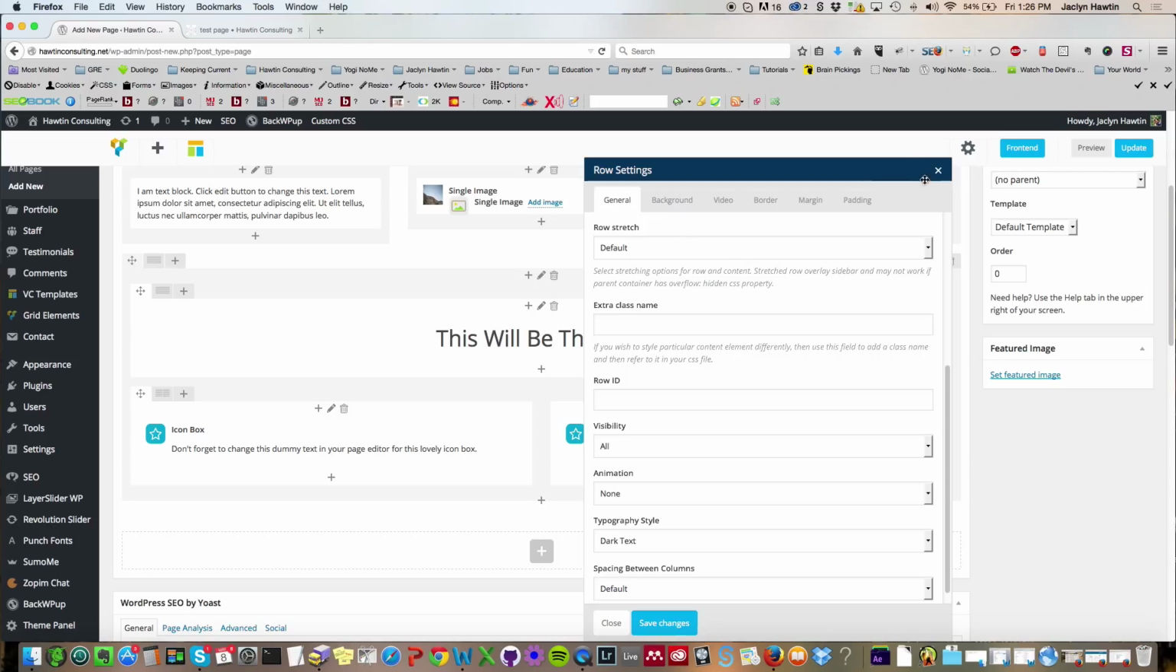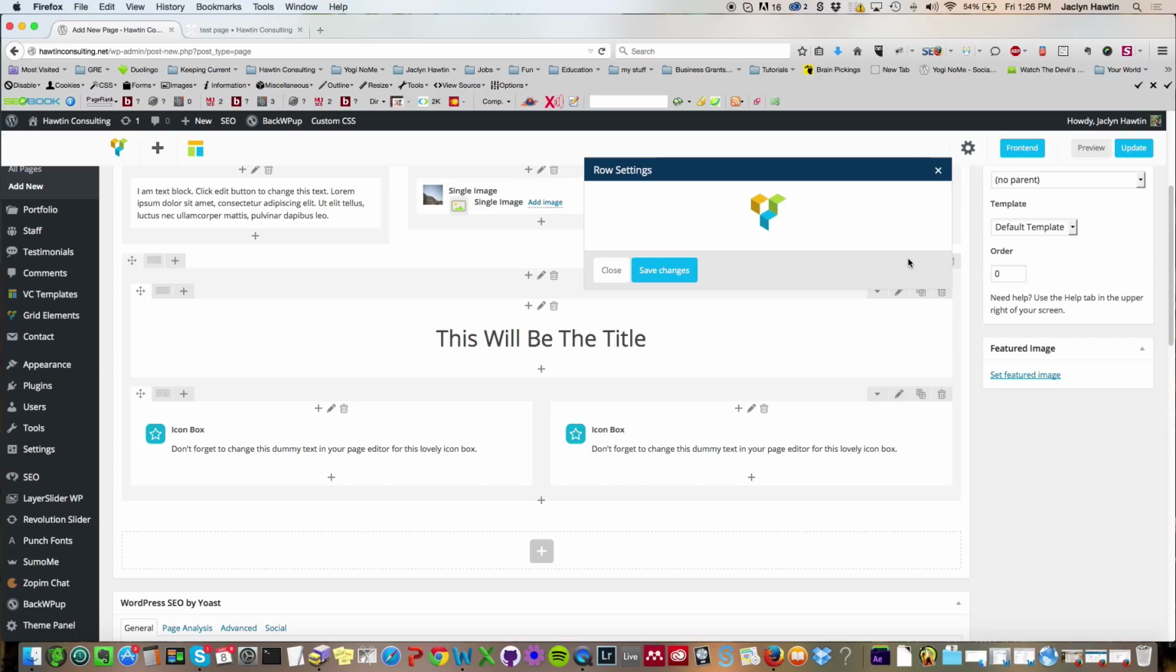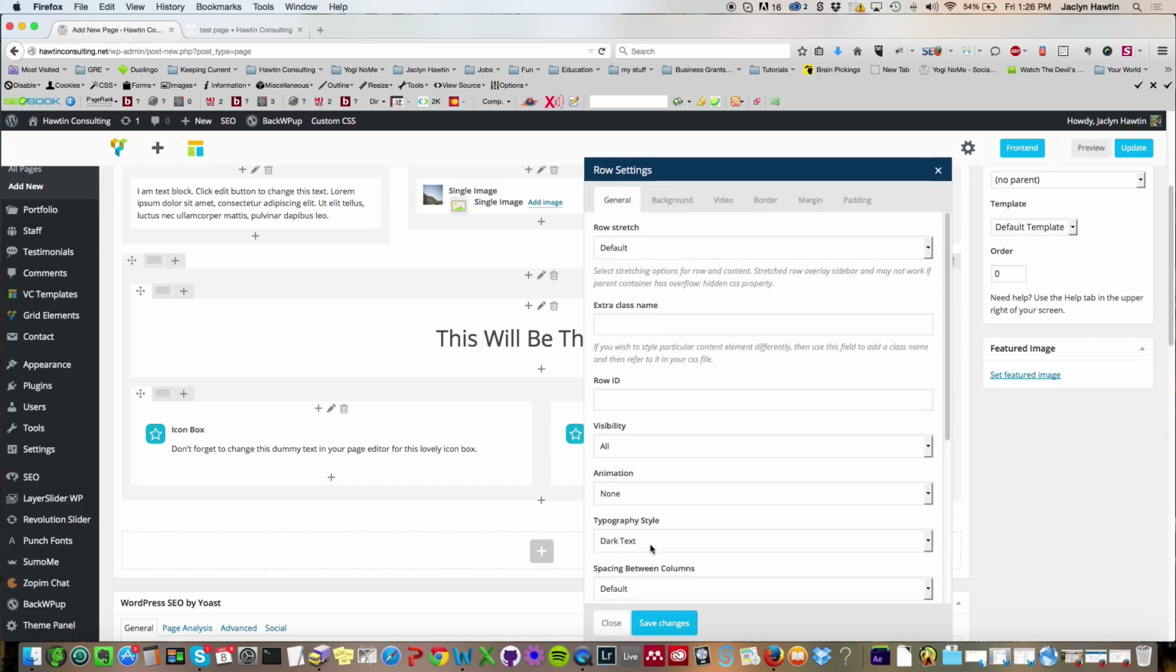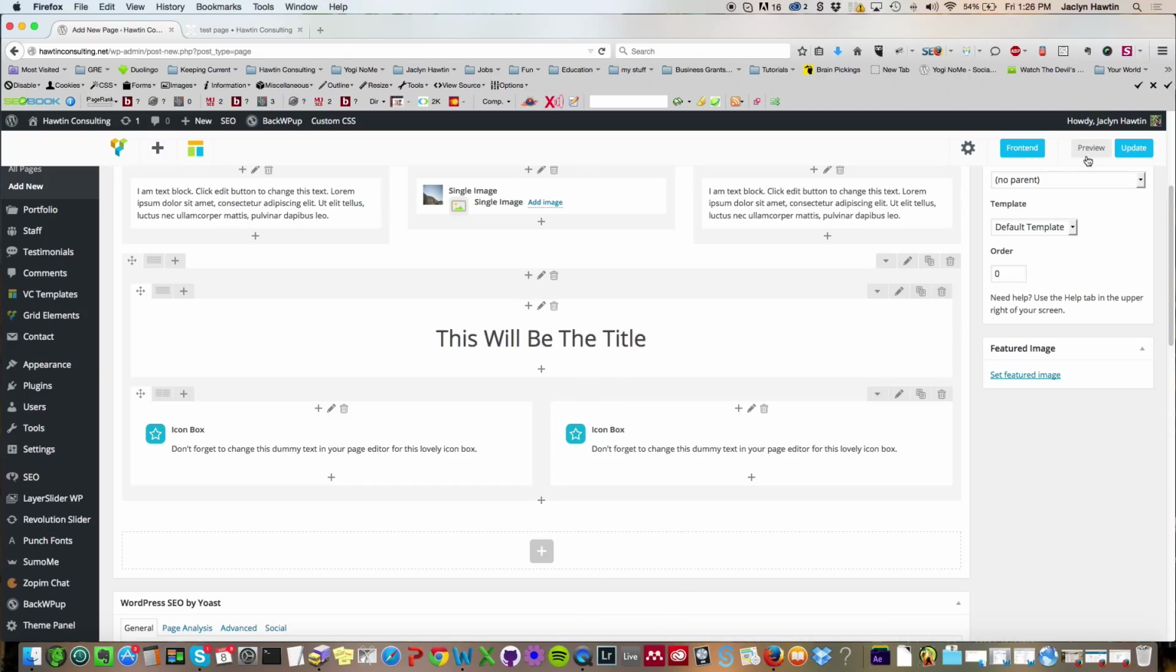And remember, before I do this, I'm choosing the topmost level of the row. The row starts here. Whenever there's a white gap between the content at the top, that means a new row has started. And it's the first pencil icon. That's the row that we're editing. So we want to center everything by clicking yes and save those changes. Now let's preview it and see what it looks like.